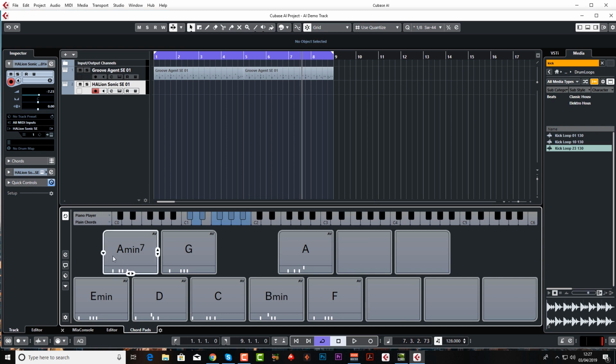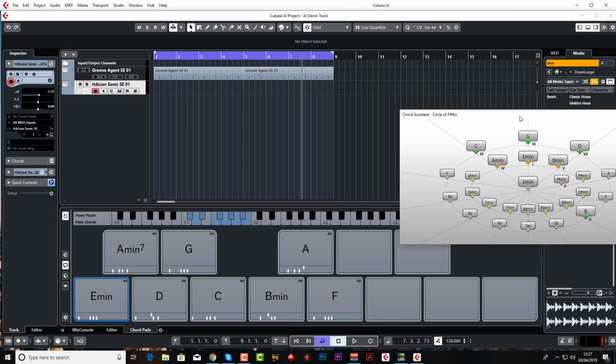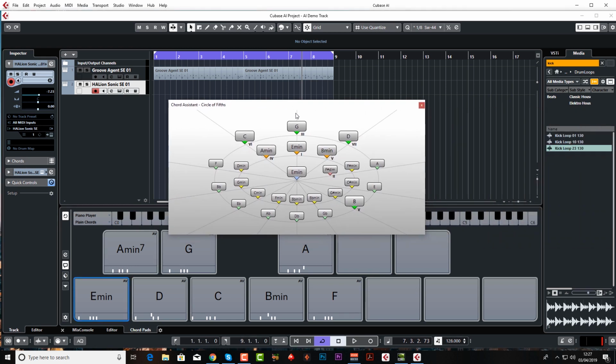You've also got another really handy feature called Circle of Fifths, which is Show Hide Chord Assistant. This is very powerful as well. Makes it really easy. And basically all these chords are spread out or displayed in fifths. And all the minor ones seem to be in the middle there. And you can just choose your root note.